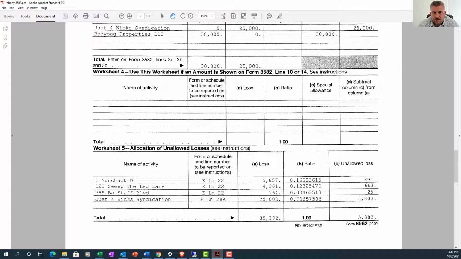This calculation is done for each property, and then the ratio is multiplied by the loss for each activity to determine the unallowed loss in column C. So for each activity, we multiply column A by the ratio in column B and end up with the result in column C. Our column C total of 5,382 ties back to line 4 from part 1 on page 1. So let's go back to page 1.